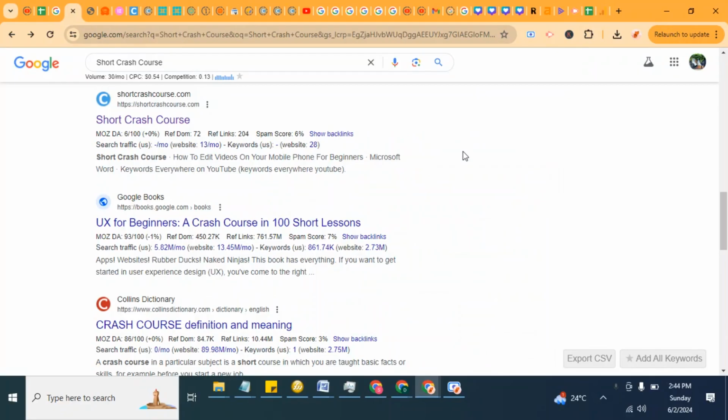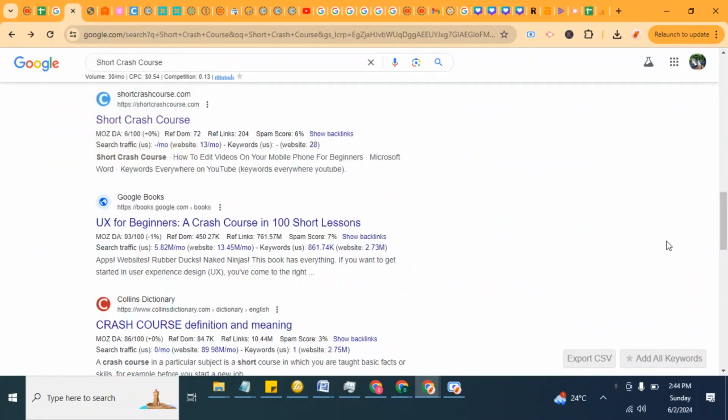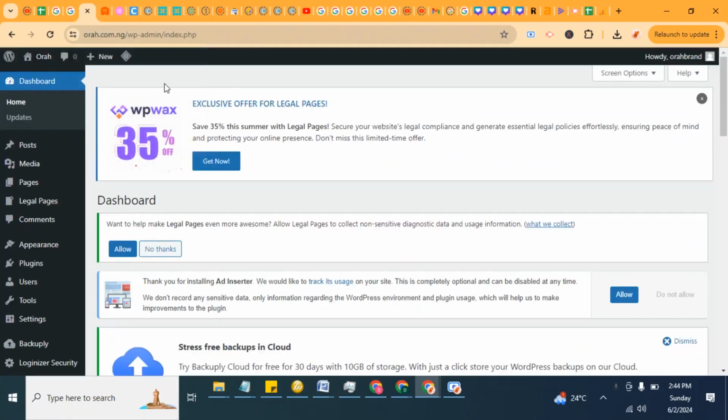To change the WordPress admin email without confirmation. So a lot of people have been asking about this. You're talking about WordPress change admin email without confirmation. Okay, so now I'm going to show you how to do this practically. Now, if you go to your WordPress site, let's go to this site for instance.